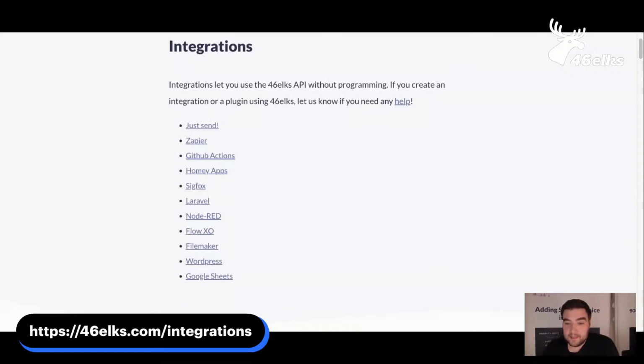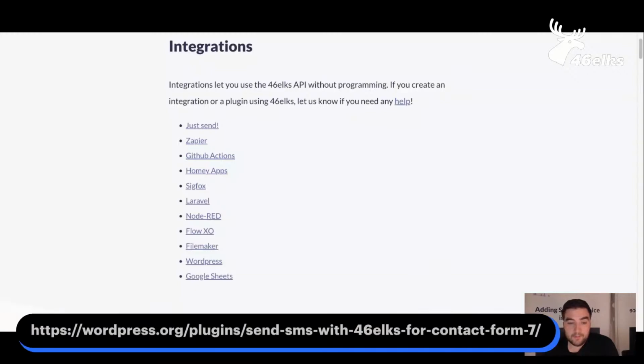this is the URL for the WordPress site. So you can type in Google, you can just type in WordPress 46 Elks, you will get the same thing. I will share the exact page. Here we go.